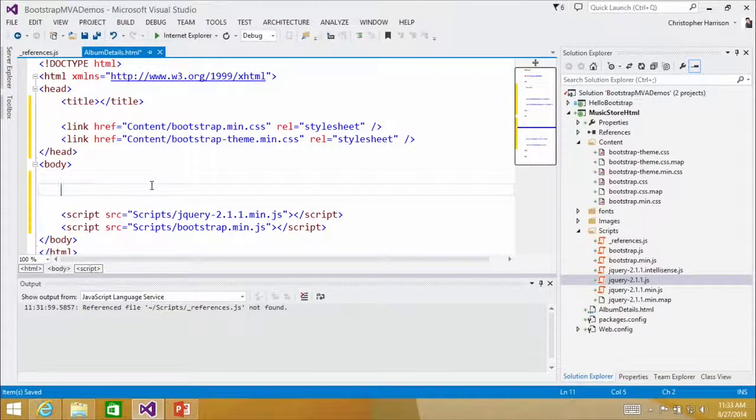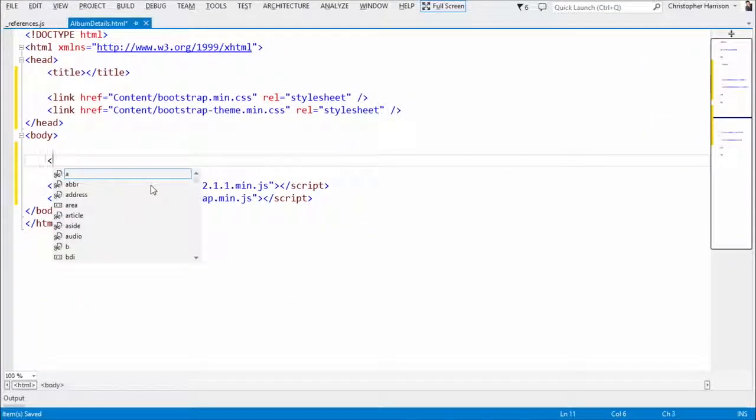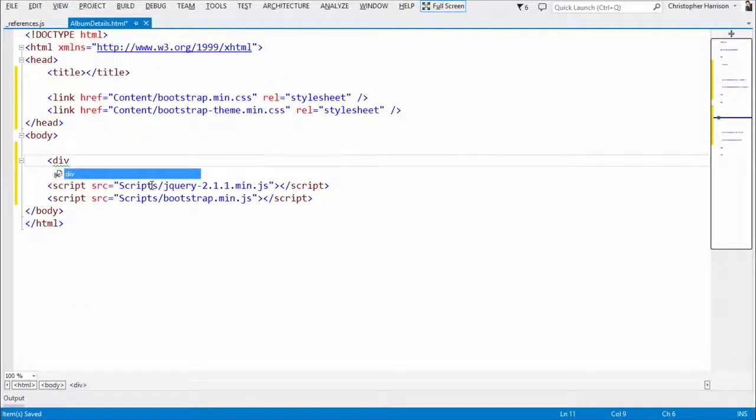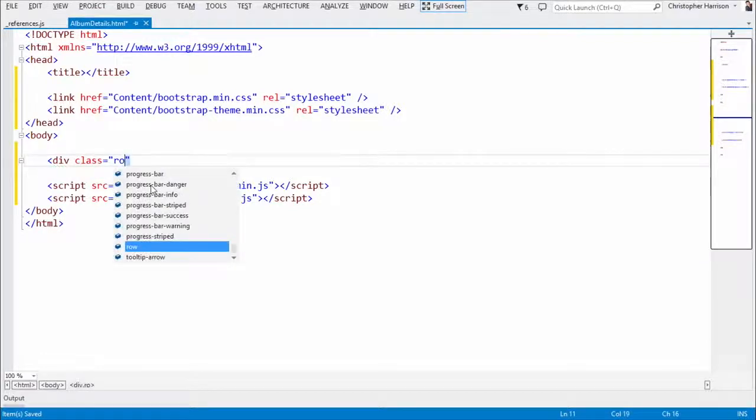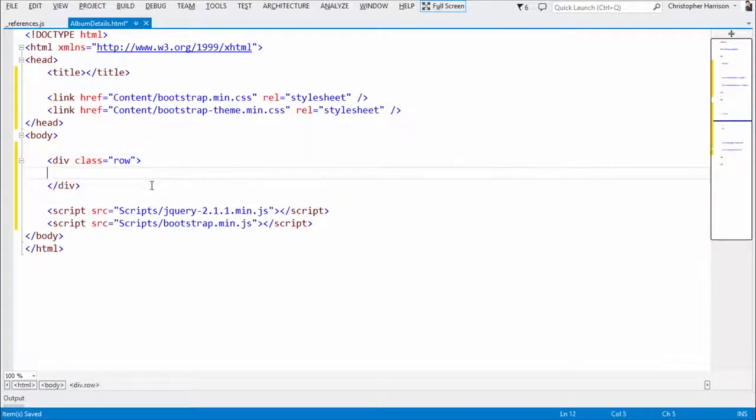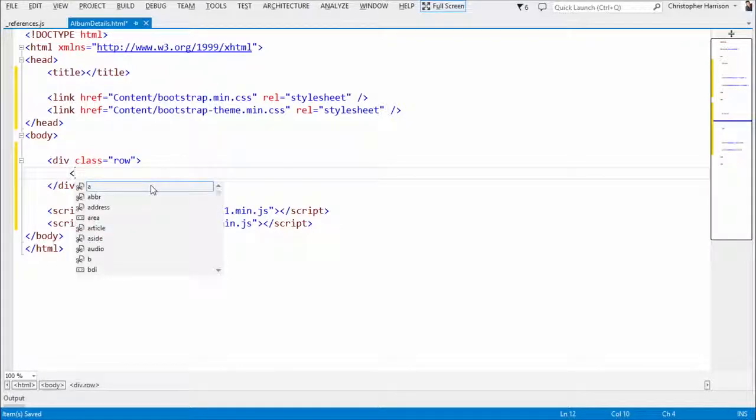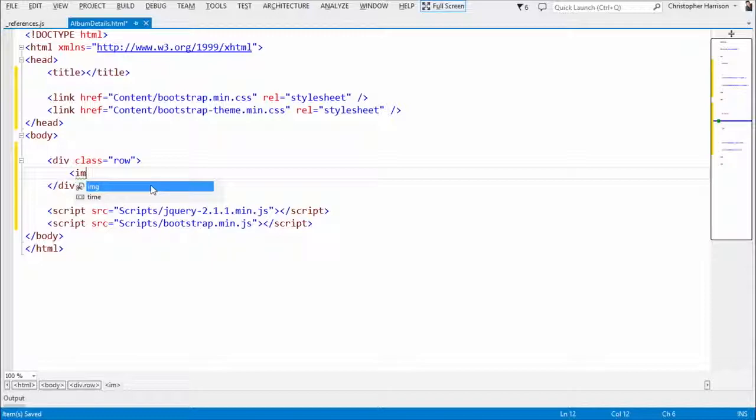So now, let's go in and start to set everything up here. I'm going to do this just from scratch. So I'm just going to say div and class equals row. Again, think in terms of a table, where all of our columns are going to be contained inside of rows. I'm going to want my image, so I'm just going to say img.